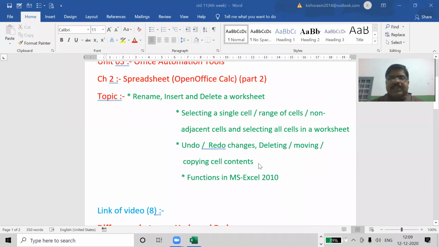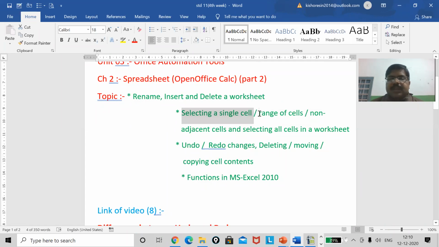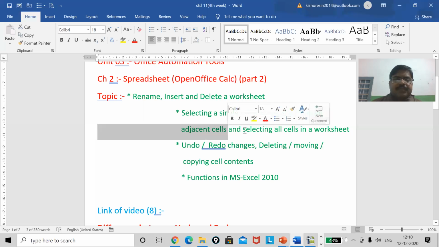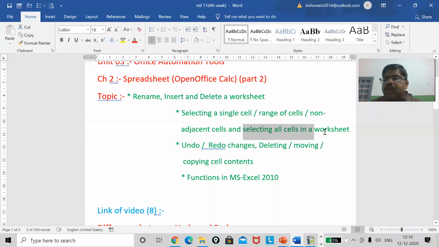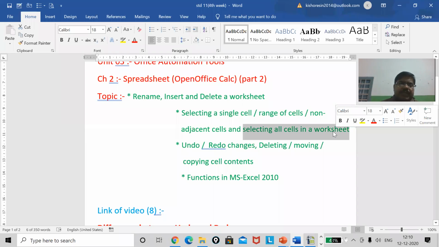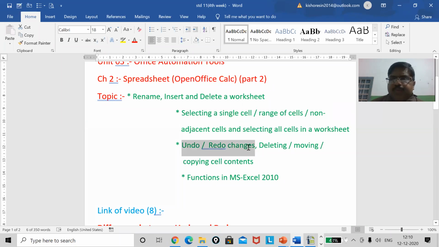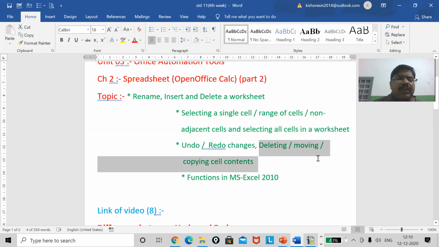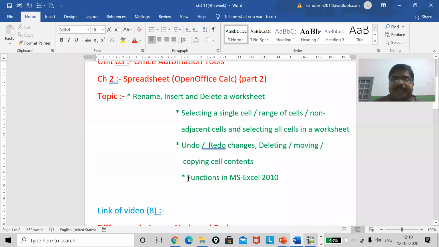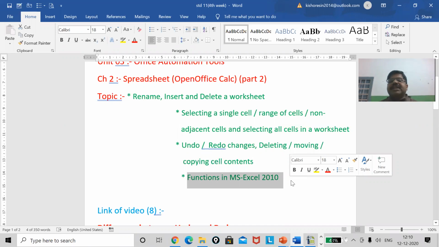Today I am going to discuss the next part of spreadsheet, that is selecting a single cell, range of cells, non-adjacent cells, selecting all cells in worksheet. Next part, that will be undo, redo, deleting, moving, copying cell contents and functions in MS Excel 2010.